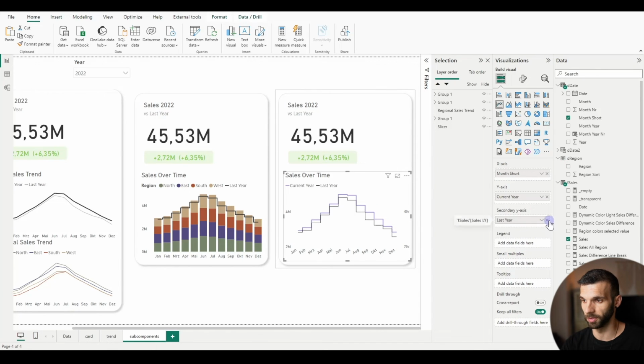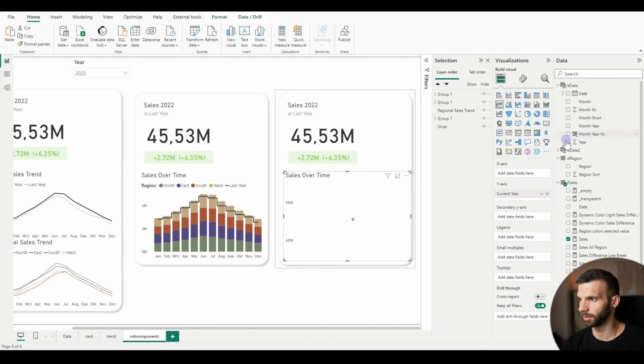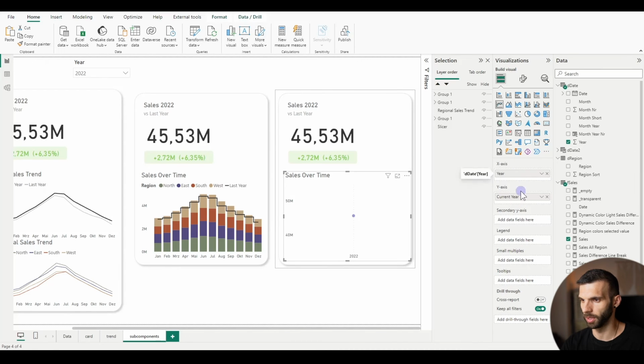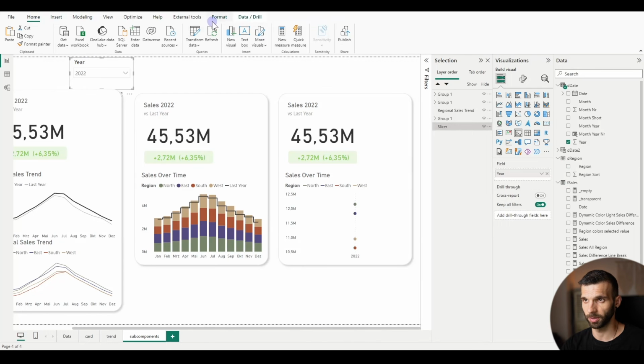I'm going to remove the secondary y-axis. And in the x-axis, we can add the year. Move the year to the x-axis. And finally, we can add the region to the legend. And now we have these 4 regions, but only for the values of 2022. The reason is because this filter is filtering the visual.